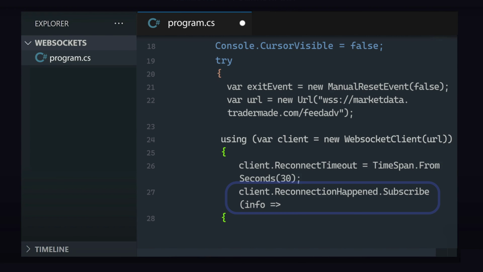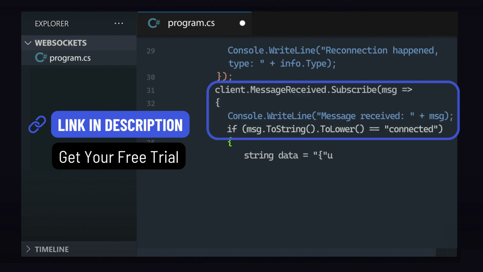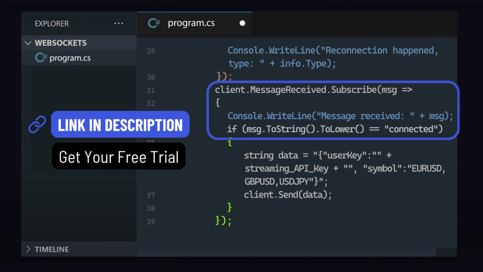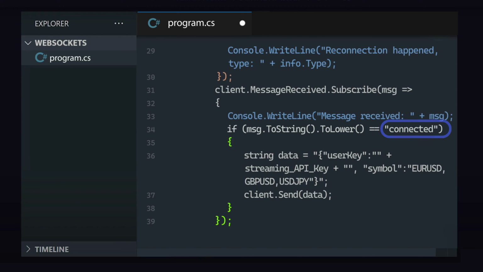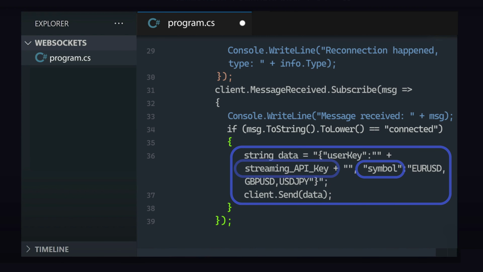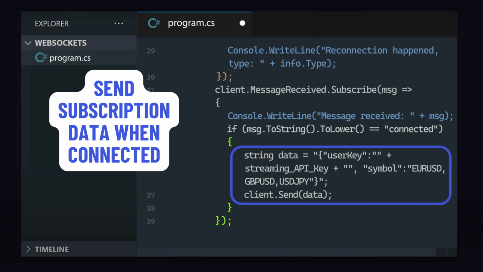We handle reconnections by subscribing to the event and logging the reconnection type. We also subscribe to the MessageReceived event, which triggers whenever a message is received from the WebSocket server. If the message is connected, we construct a JSON string containing our API key and the symbols we're interested in, and then send this JSON string to the server using the Send method of the WebSocket client.